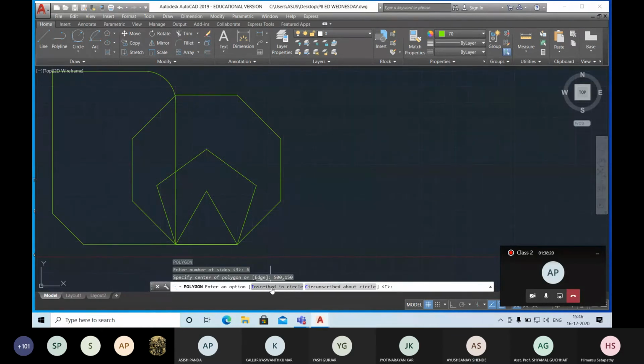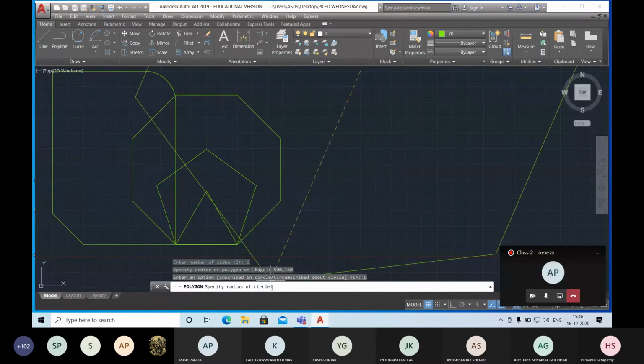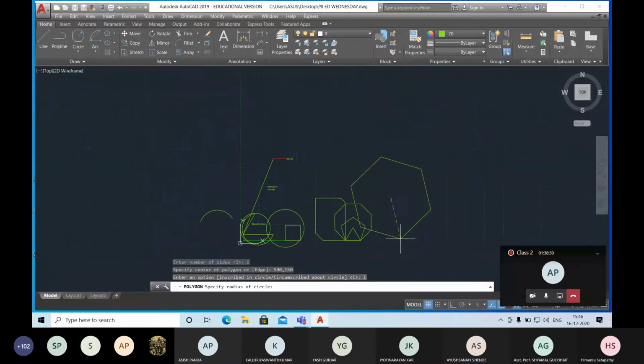Inscribe means the circle will be outside of the polygon. Circumscribe means the circle will be inside of the polygon. So when I select inscribe, you can see the center is automatically fixed. You can see this yellow mark is the radius. Inscribe means the circle will be outside.